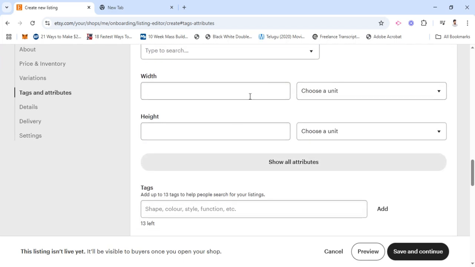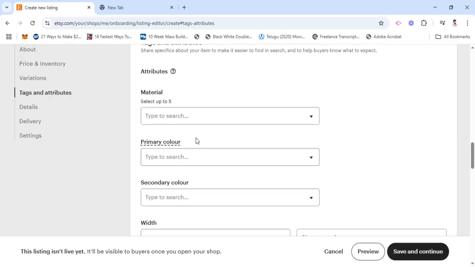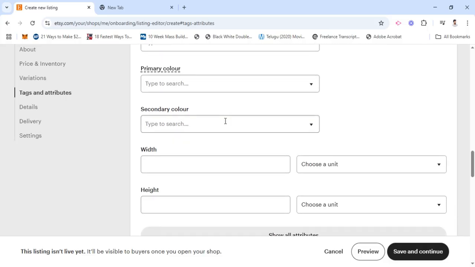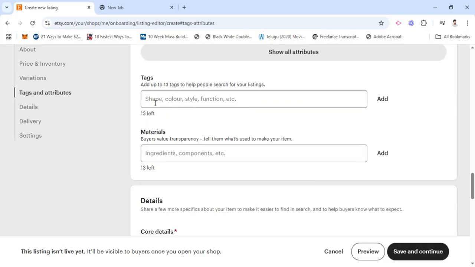And then if this is required, you can just plug in the details of your dimensions of the product if you have it, and all that information. So once that's done, here you have more tags. This is something like hashtags, so you're going to add more tags to it. The more you add, the better, so that your product will be easily visible when people search for it.